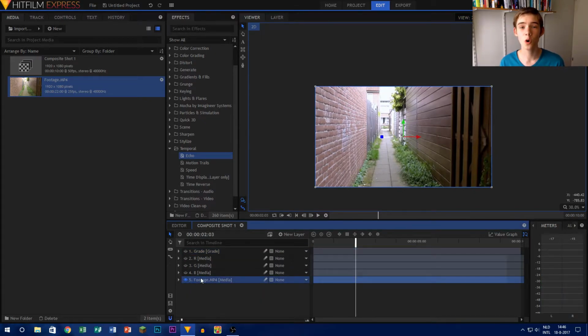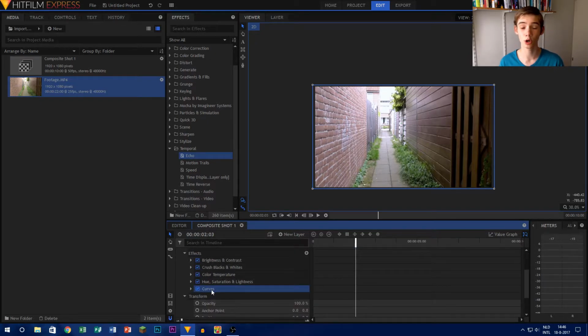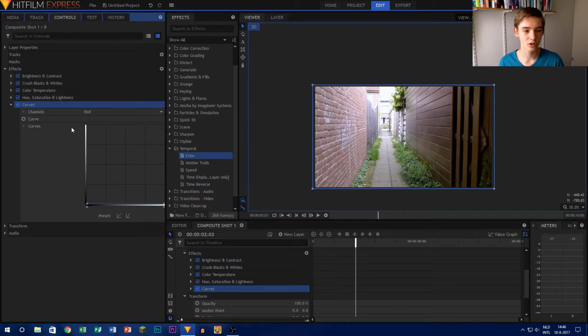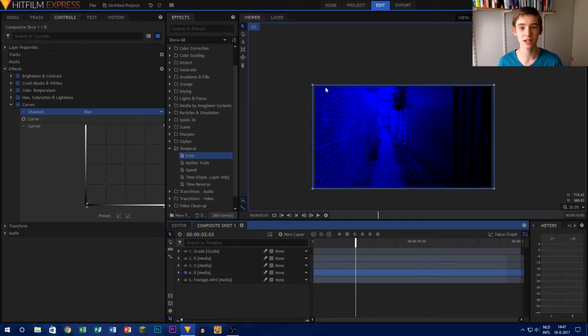What you want to do is copy your footage 3 times and rename them to R, G and B. What I did is I actually added the curves effect on the B channel, and then I went, instead of RGB, I went to red and pulled it down completely. So instead of having it over here, I pulled it down. I did the same for green, and blue stayed the same. So if we turn off this layer, you can see only the blue tones are left over.